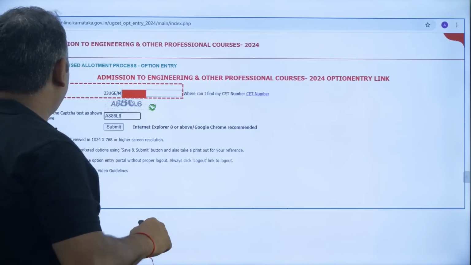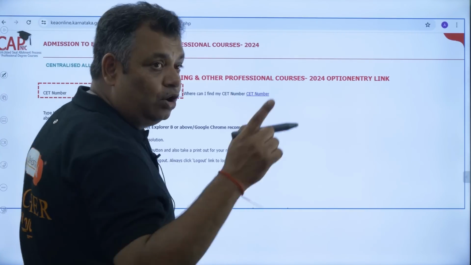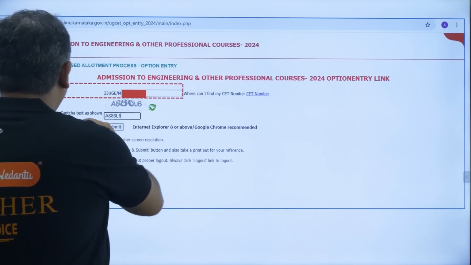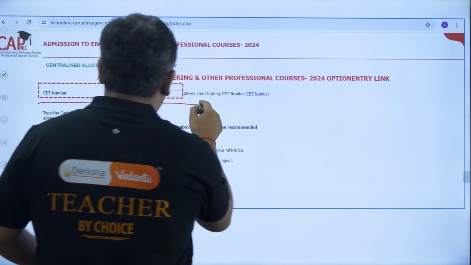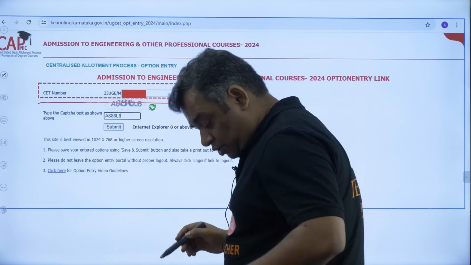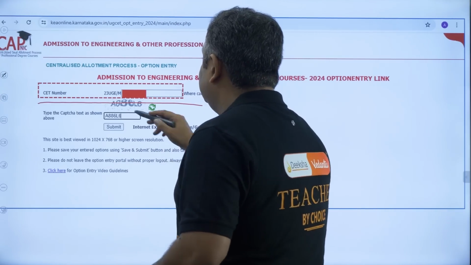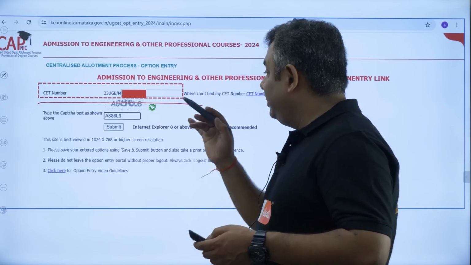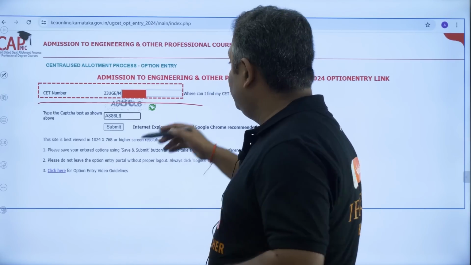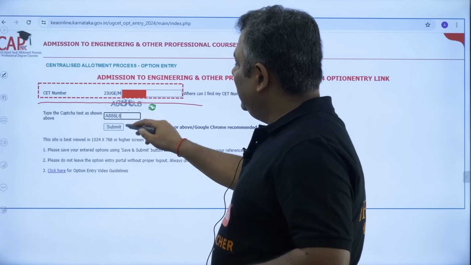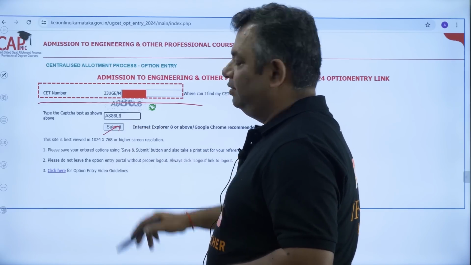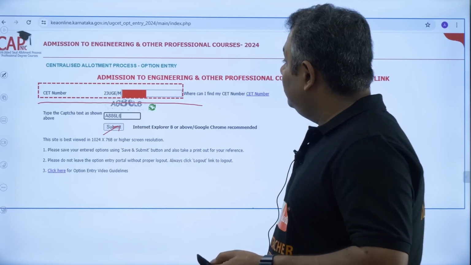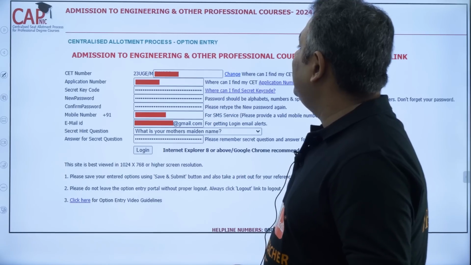Once you click on that option entry link, you are going to find this screen, which asks for your CET number. You remember the CET number? The CET number is from that verification slip. It's an alphanumeric code. Please put it there. Then you put the captcha and you click on submit. Once you click on submit, you are going to reach this kind of screen.